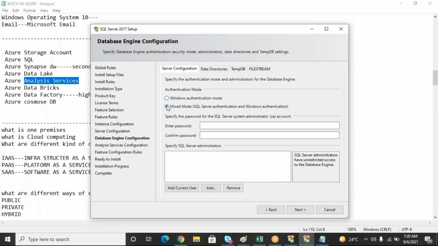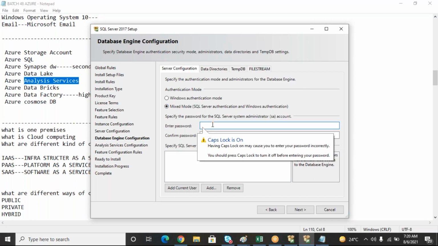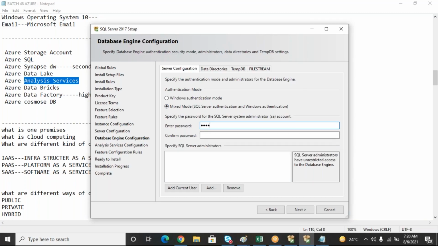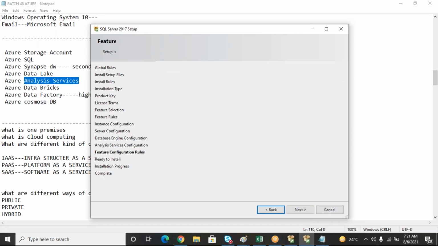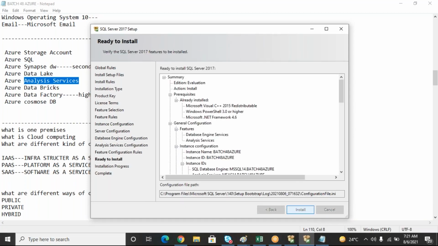So here you need to select mixed mode. Set any password. I'm going to set scaps sql at the rate of 1234. Same password you can set, scaps at the rate of 1234. And specify the SQL Server administrators. Click on add current user. Click next. So it's a tabular model, add current user. Click next. Click install.